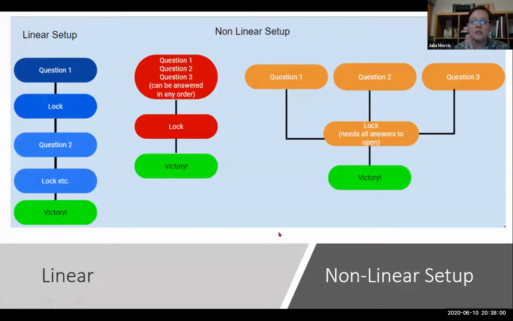Okay, then you need to decide on the setup, and Carmen spoke about this last week as well a little bit. So there are two different ways of setting up your escape room, the linear way and the non-linear way. So in the one that we just did, it was very linear because you had to answer one question to get to the next page, and so on. And then in the end, you win, which means if you get stuck, then you can't go any further.